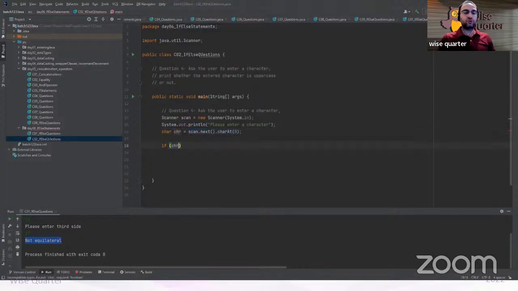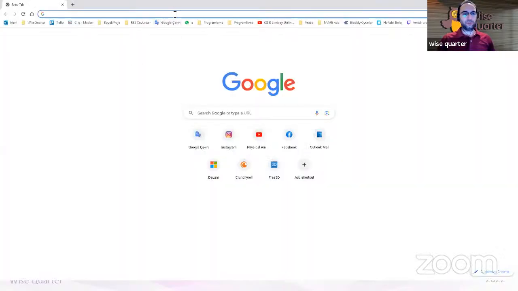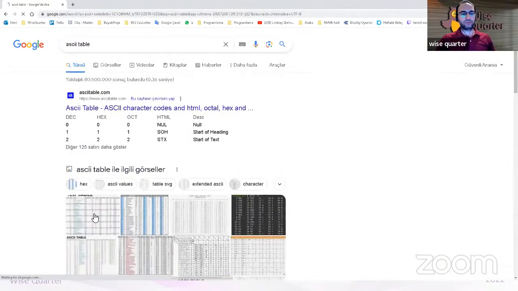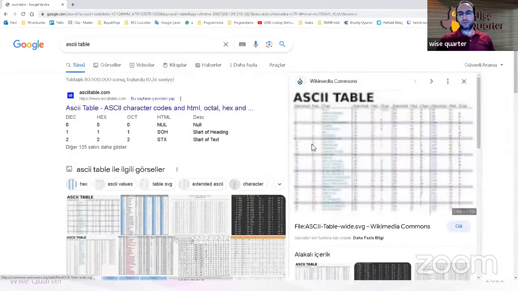So, if the char is higher or equal to A, this is not a number, it's a char. I'm using it with a math calculation symbol. It means it will act like a number. And if I go back here, if I write it, I will be able to see a lot of documentation.